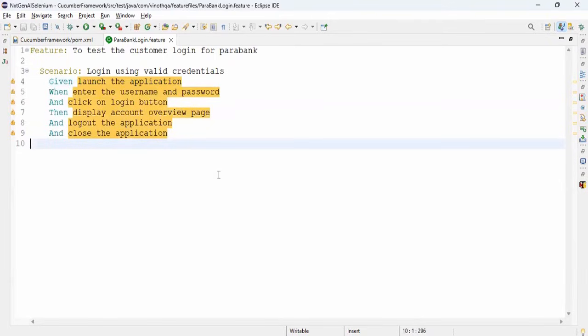So launch the application, enter the username and password, click on login button, display account overview page, log out the application. Okay, there is no typo error. So how do you want me to type it? Not needed. There is a shortcut.